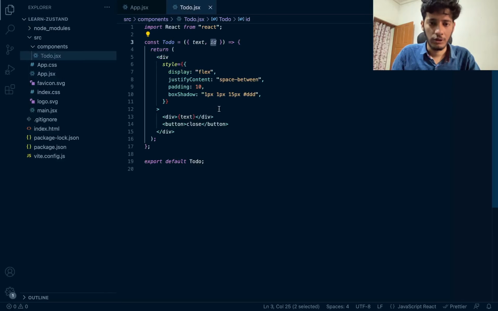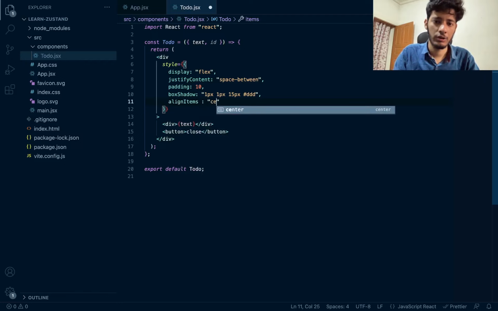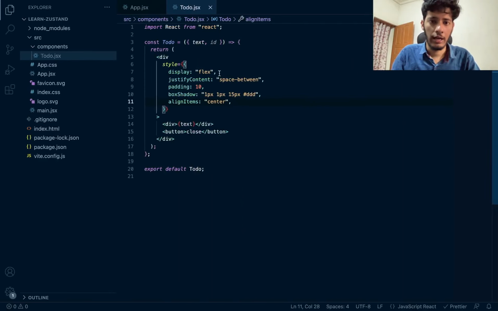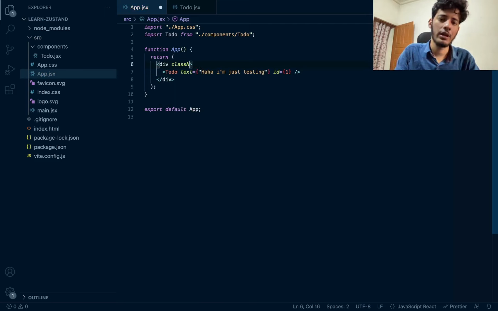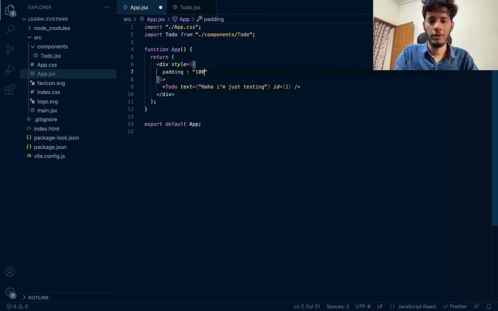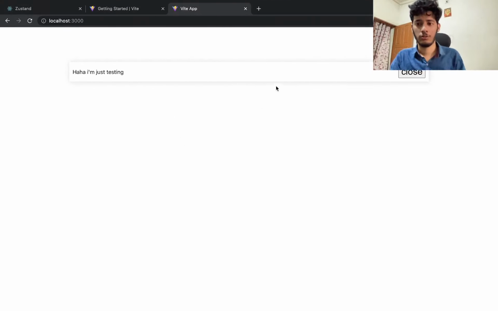Okay, we'll be doing one more thing over here. We'll be saying align items to be in the center. So this will align this to be in the center. And one more thing, here inside this, we'll be giving class name. Sorry, again, I'm giving class. I don't want to give class. This should be style. Okay. Padding. I'll be giving 100 pixel from the top, 200 pixel from the sides. This is how it will look basically. This is our first to-do list.